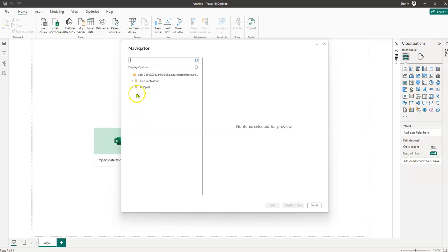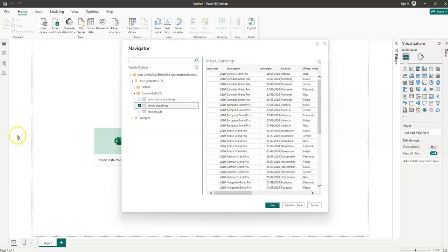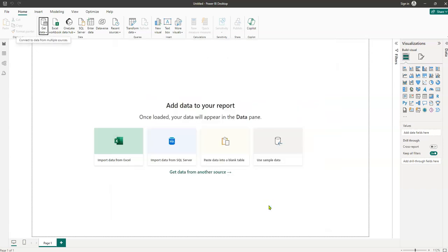Awesome. See, we got our database. This is the Hive Metastore expanded. Under this, we have the Formula DB expanded. Now, suppose from this Formula DB, I would like to use driver standings. So I can see driver_standings right here. Once it is there, it's totally up to you whether you want to first load this data or prepare another report. So I will say load the data.